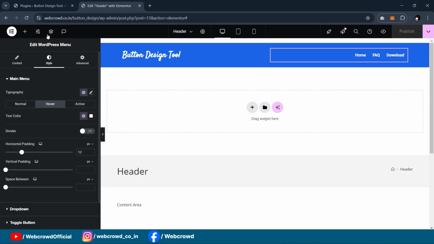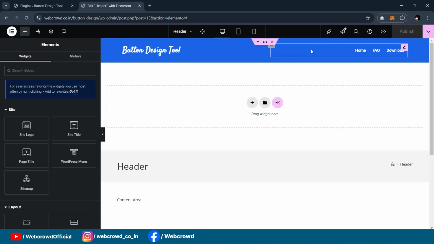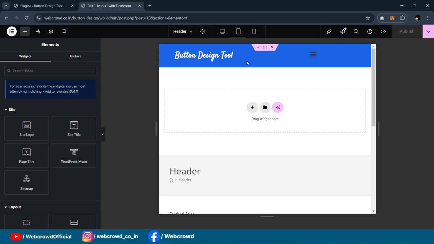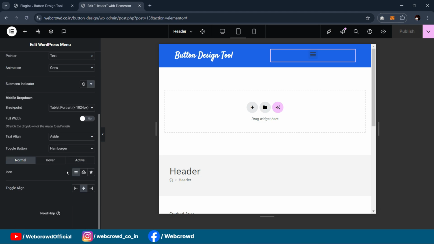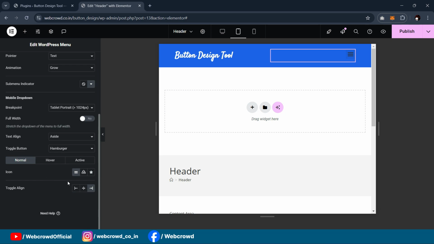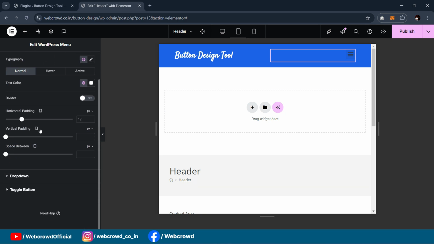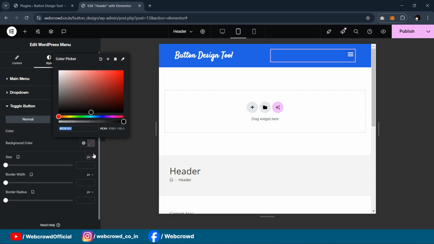Okay, so everything is right now. This is our header section. Okay, now let's make it responsive. Now select the tablet, and from here there is the toggle align. Under this icon, set it to the right hand side, and also let's change the color. Go to style, and under this toggle button set the color to white, and background color will be none.